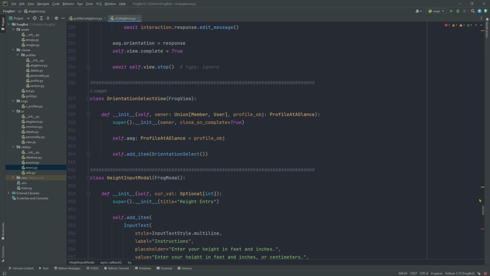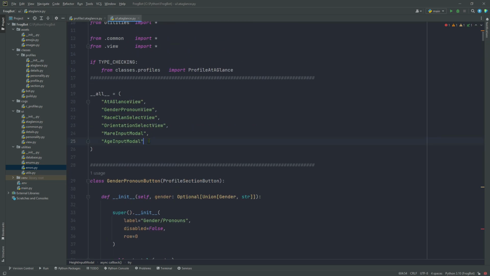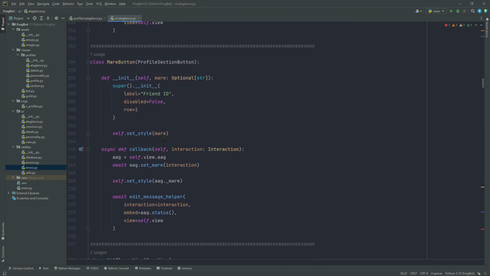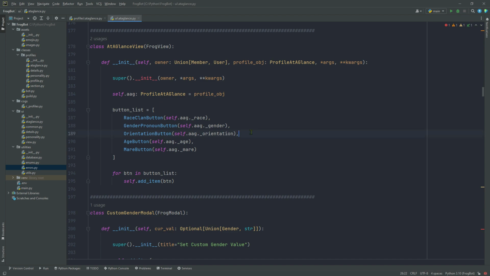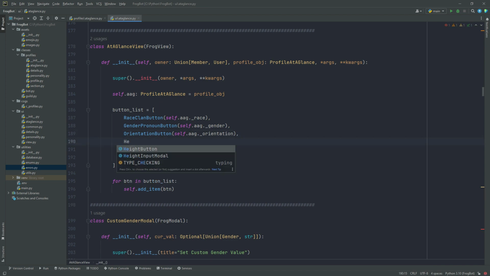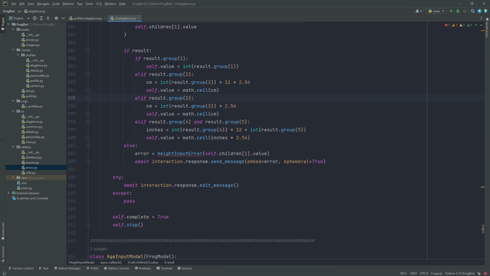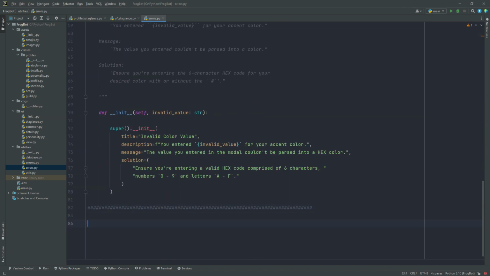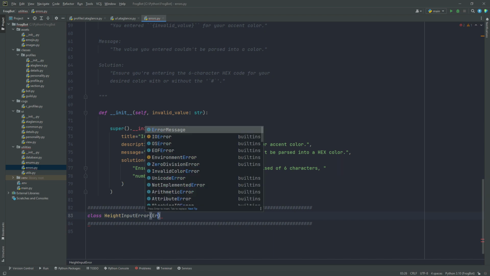Okay, so before we forget, let's go up to the top and let's export our HeightInputModal in Dunder All. And let's also go down to our at-a-glance view right here, and let's say under the orientation button, we're going to add a height button and pass in the height. Okay, very cool. So now let's define our error message here. So the height input error. So we'll go into our errors file under utilities, and down here at the bottom, let's define it. So class height input error, and this is going to be an error message.